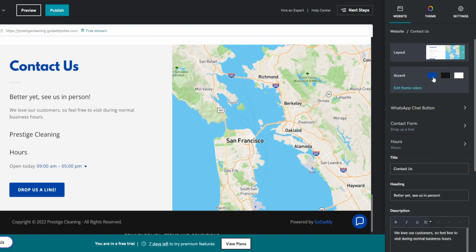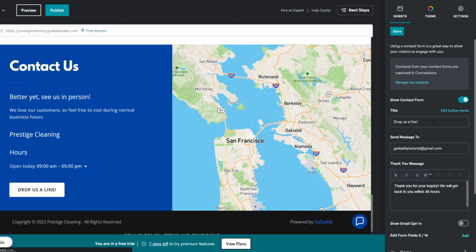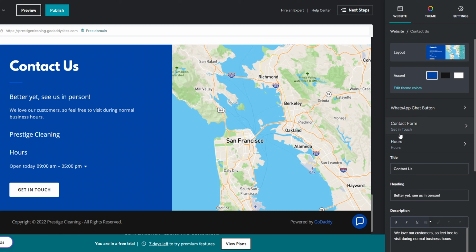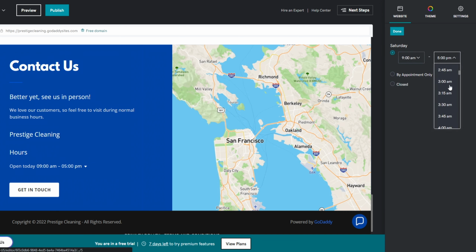First, let's change the accent color to blue. Next, we'll change the button text by clicking Contact Form in the settings, and then change the title. Click Done to save your changes. If you need to adjust your business hours, you can do so by clicking on Hours, select a day, adjust the times, and then click Done.